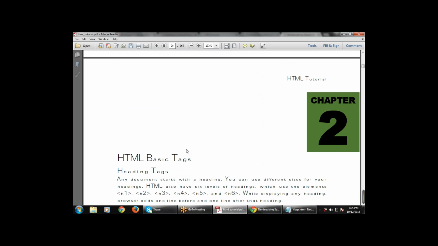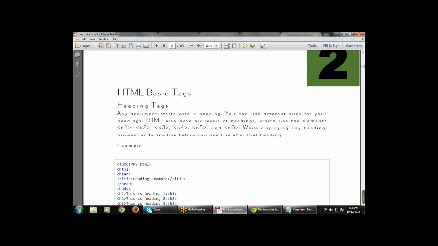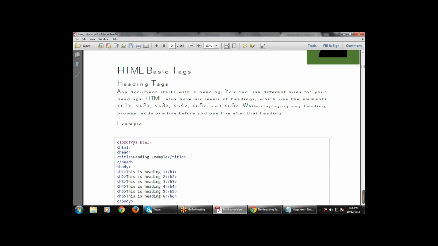Any document starts with a heading, and you can use different sizes of headings. Let's start with H1. There are 6 levels of heading: H1, H2, H3, H4, H5, H6. While displaying a heading, browsers add one line before and one line after the heading; that is done by the heading tag. So this is the doctype, then the HTML head title.